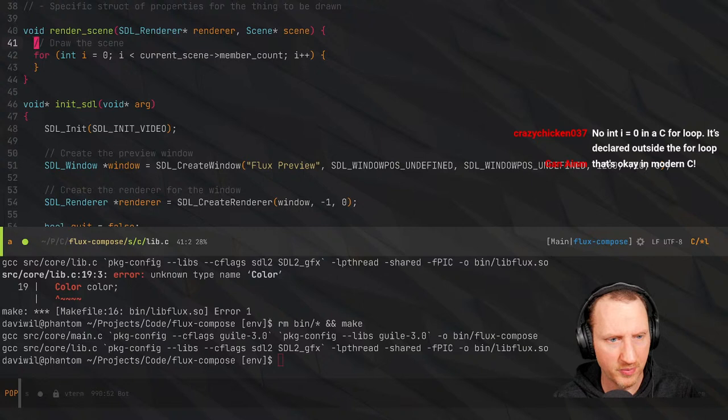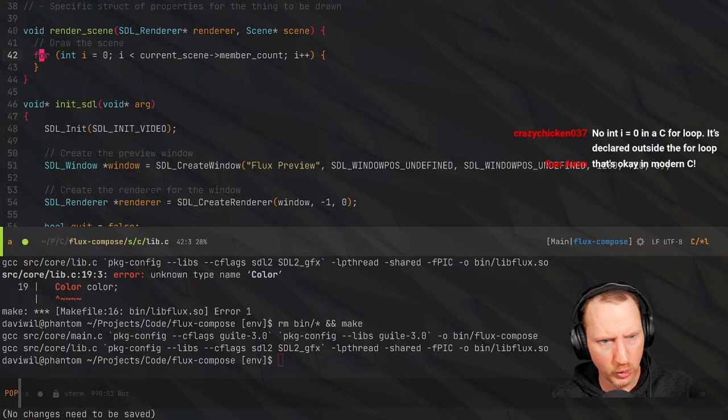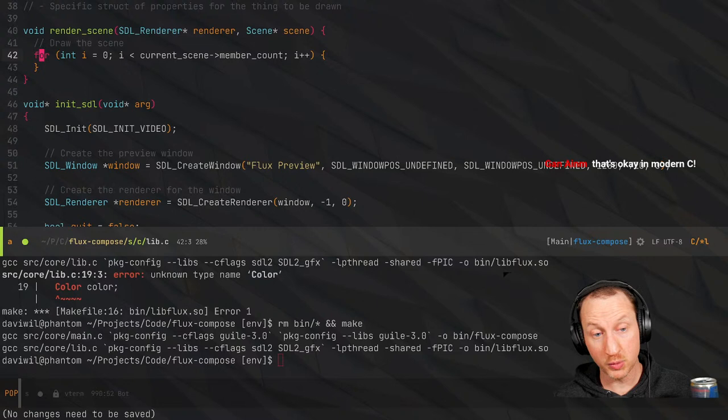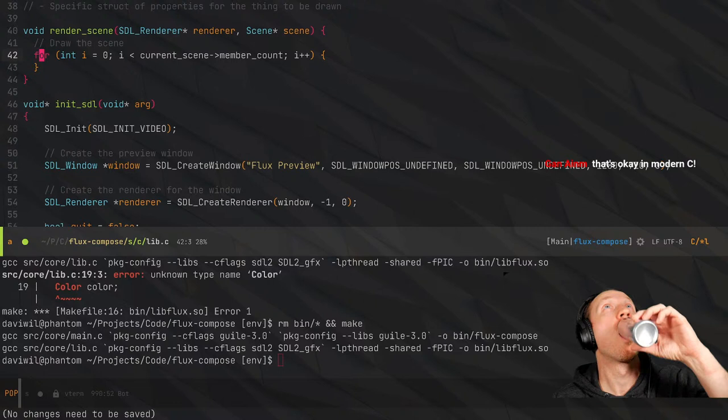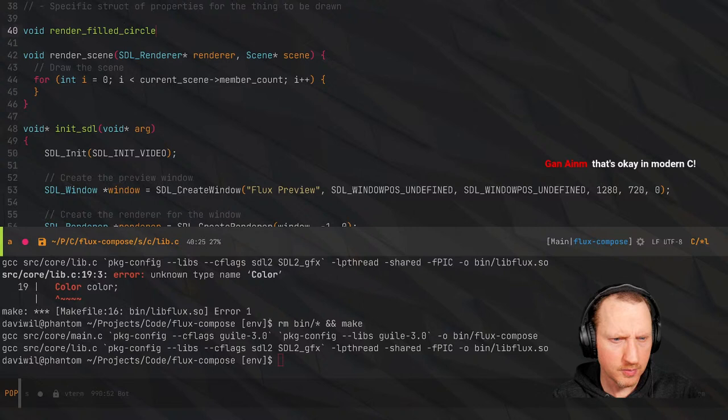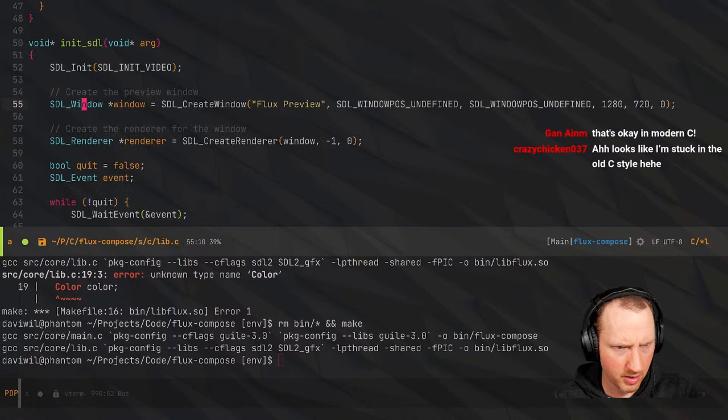All right, so now we have a for loop that we should be able to use for looping over the members of the scene and then trying to draw them out. And we're going to have to have a switch probably on the type of member and call into various functions for that, which is not a problem. So void render filled circle. And we're going to need the SDL renderer. And then the circle star circle. And then we'll just let that be there for now. We can have a switch here, I think. Let me double check that switch syntax. Yep, basically what I expected it to be.